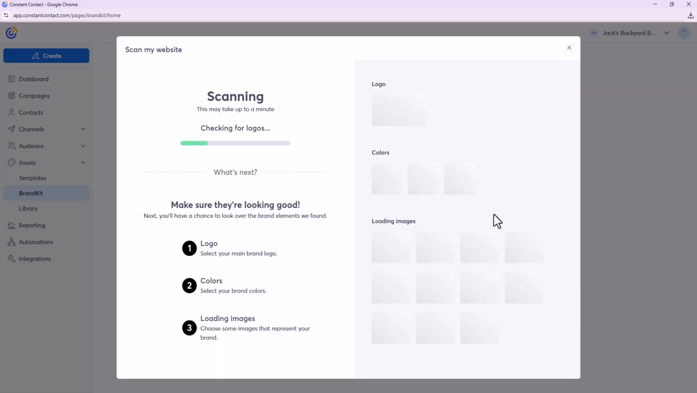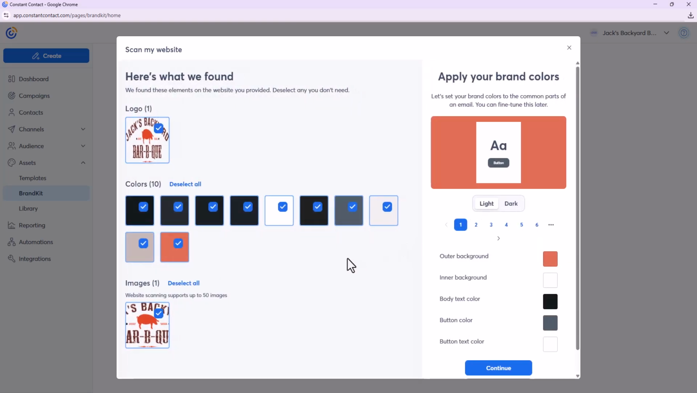With this, it looks for a logo, locates all the colors. If there's any pictures on that page, it'll bring those in as well. This isn't the only place or time to upload pictures. You can do it at any point as you're working on your email, but this is just a good way to get the ones off your website into your account.